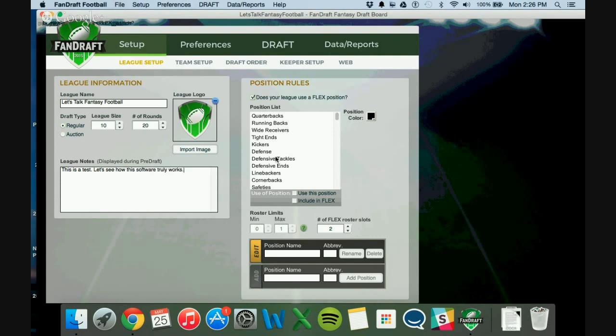And we'll see if that displays pre-draft for us. We can upload a league logo. I don't have one here, so I'm just leaving the default FanDraft one, which is fine. No problem. Over here, guys, you've got your positions and rules. Check on if you need a flex.